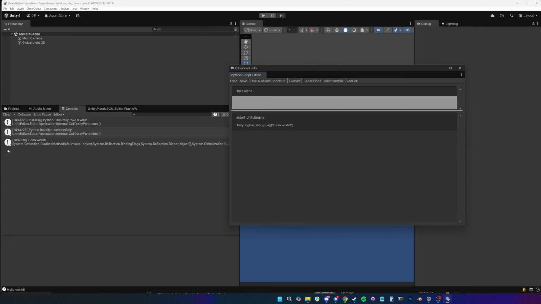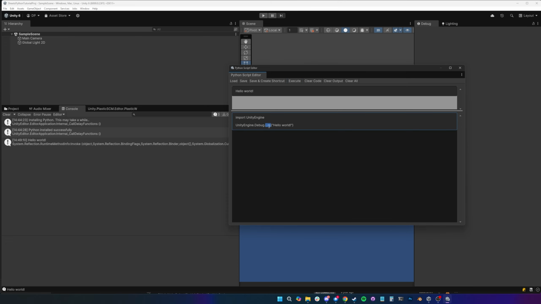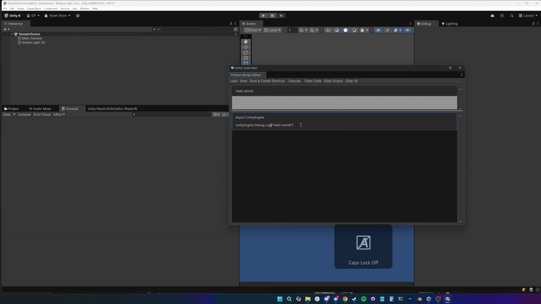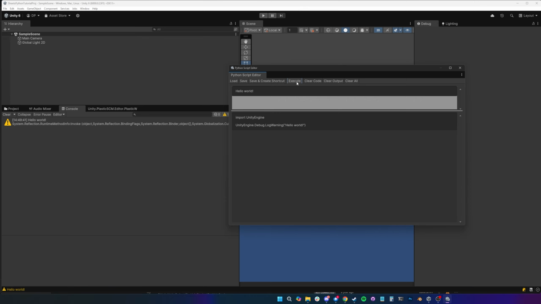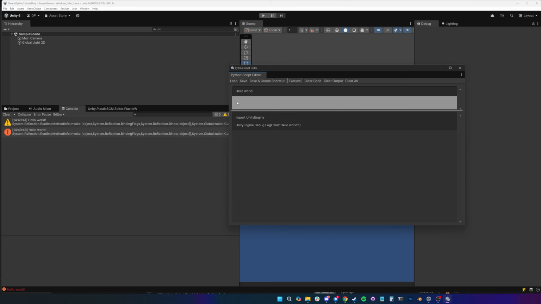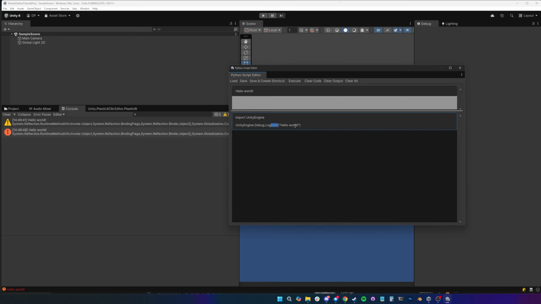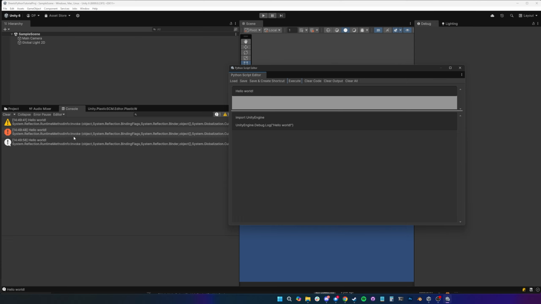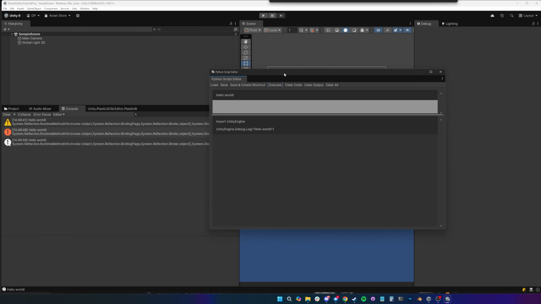And this time it will appear in our console, just like a normal debug.log. Also, you could do debug.log warning if you wanted, to get the yellow triangle, and error if you want the red exclamation mark. But we're just going to use debug.log here to get hello world. Now, with our script written, we're going to use VS Code to actually type the scripting.